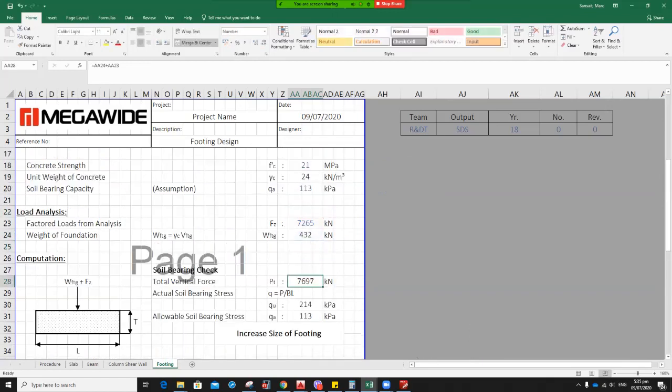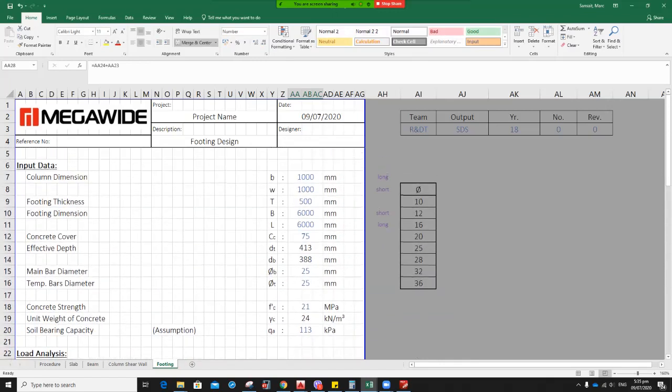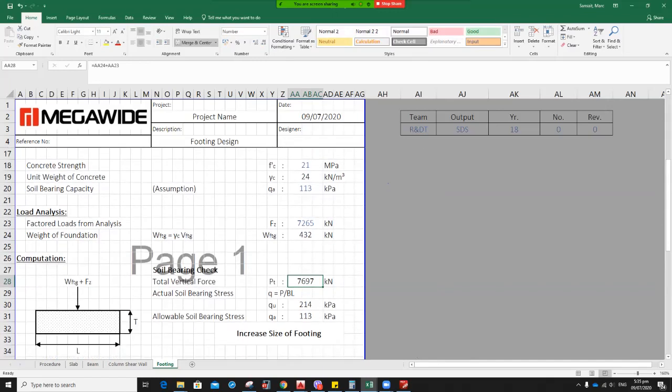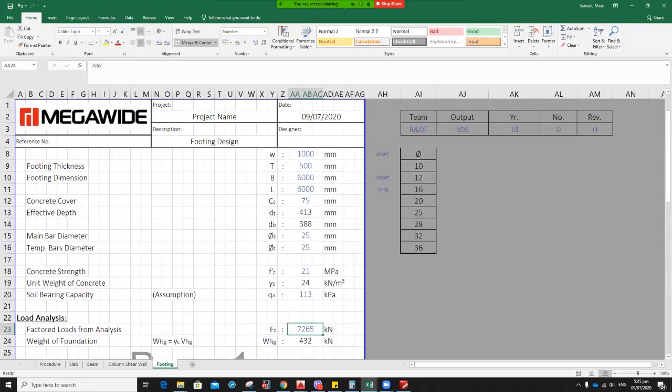Okay. So to have an idea, we can make the initial manual calculation. We can just divide this force, 7265 divided by 113, then take the square root of it. Then we will have a size of 8 meters. Okay, we have a very big foundation as recommended by the geotechnical report.